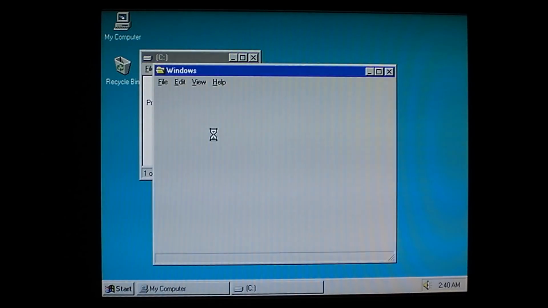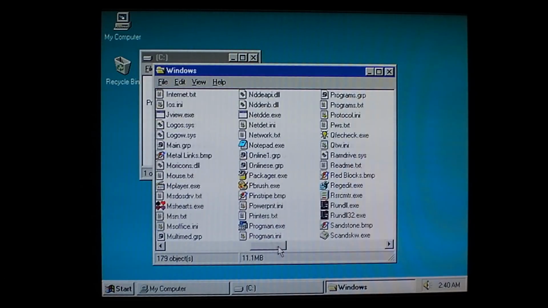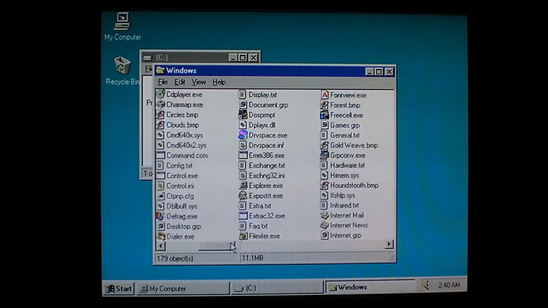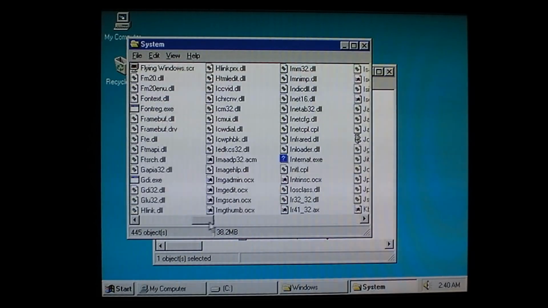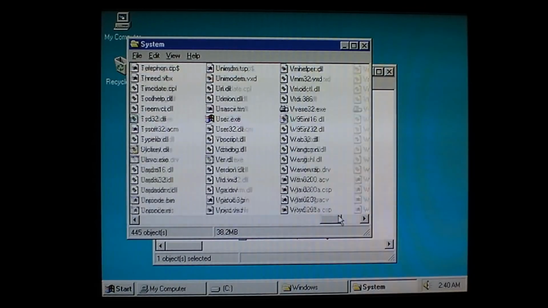My computer doesn't seem any faster. In fact, it's still taking a while to load the Windows folder. You would think with 32 megabytes of RAM it wouldn't take this long.